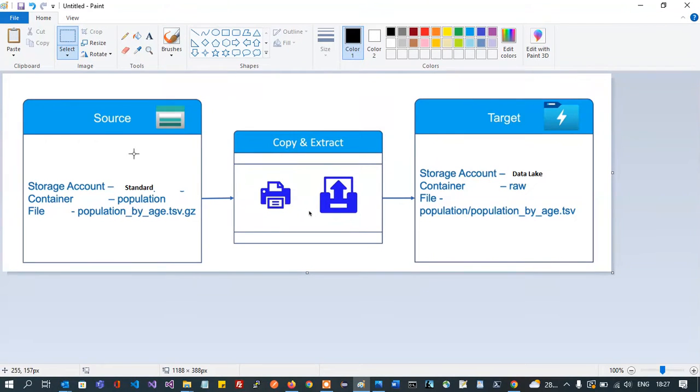Now here is our aim. We have a storage account which is of standard type. We have a data lake storage account which acts as a target. So we will create a container, population, and there we will place a file which is a compressed file. Then we will use a copy and extract operation. So the file from the standard storage account will go to the data lake storage account, and there it will be extracted, and whatever files are inside it will be extracted in the raw account. So this is our target.